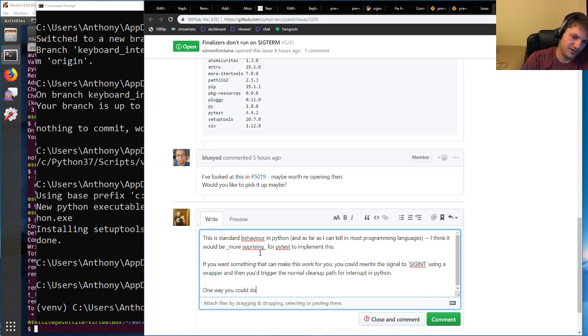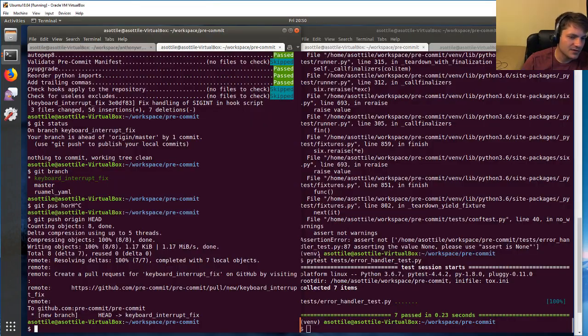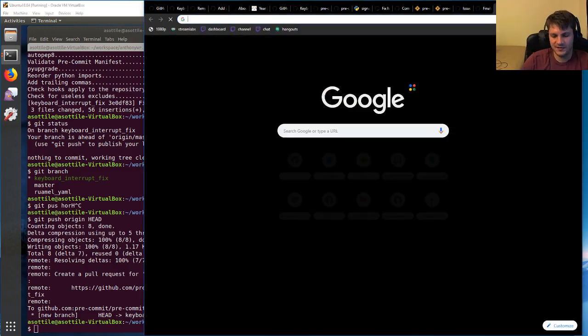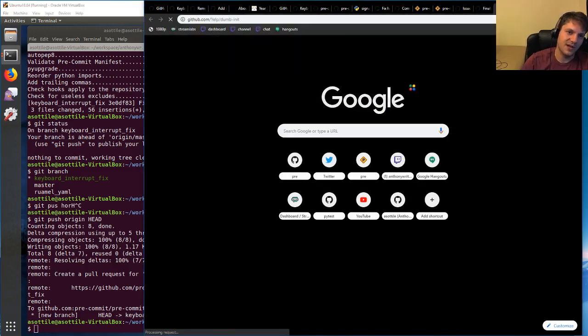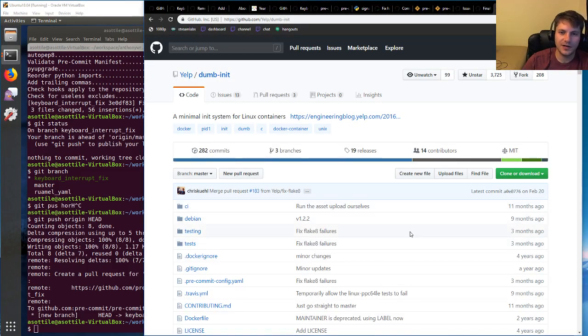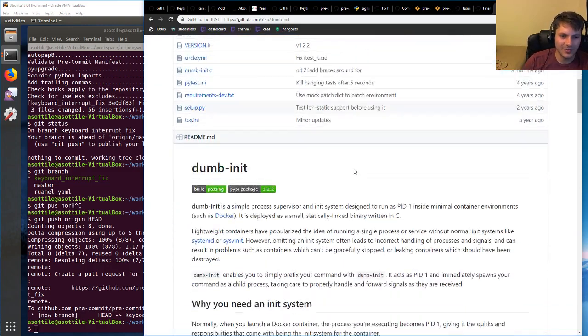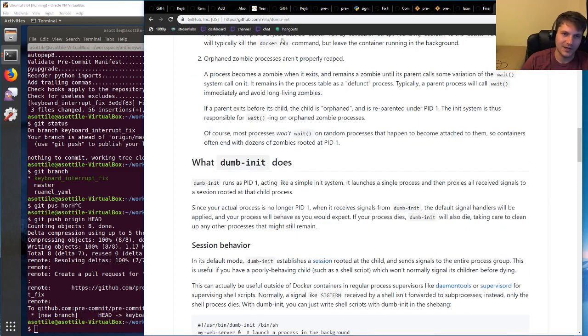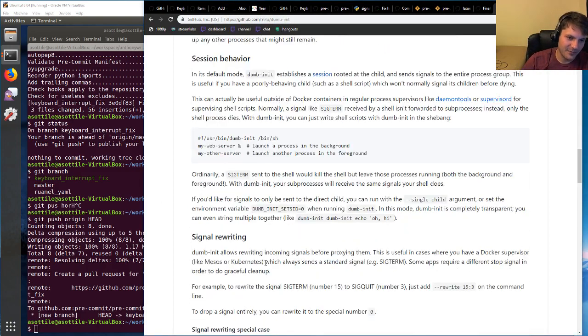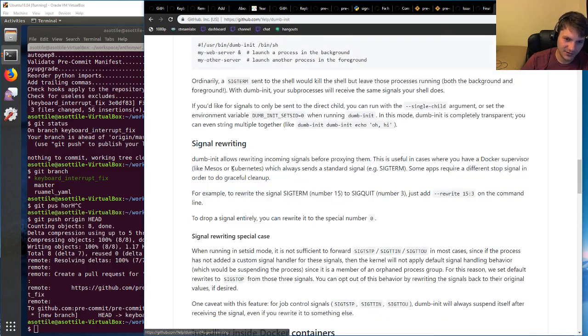One way you could do this: there's a tool, a minimal init system that I contributed to at Yelp when I used to work there, called dumb-init. It's useful in containers for running an init system so that you have proper signal handling, because PID 1 has special semantics. I won't go into complete details, but you can read about this if you want. There's the link in the chat. But one thing that dumb-init has is a signal rewriter.